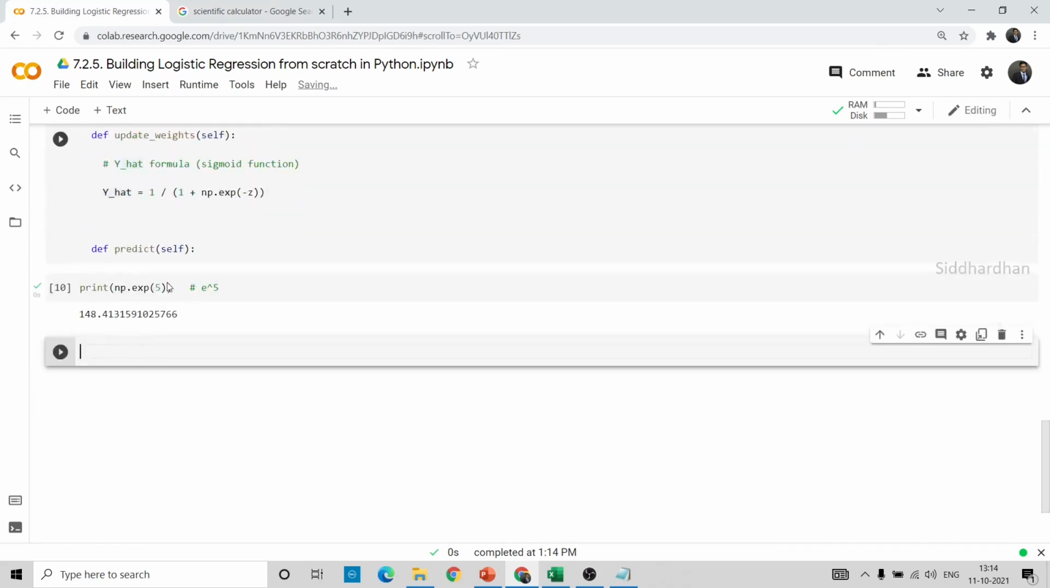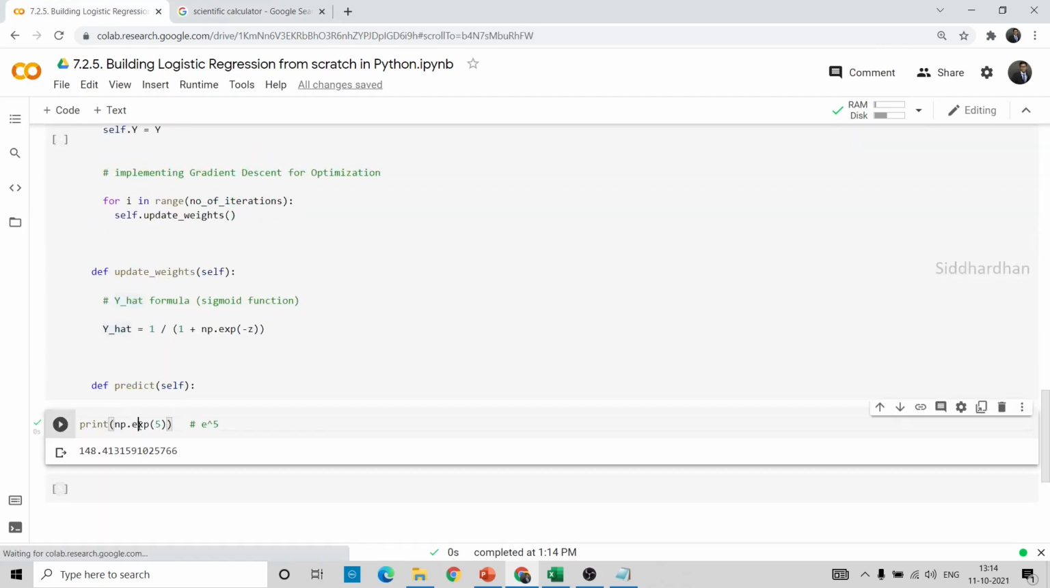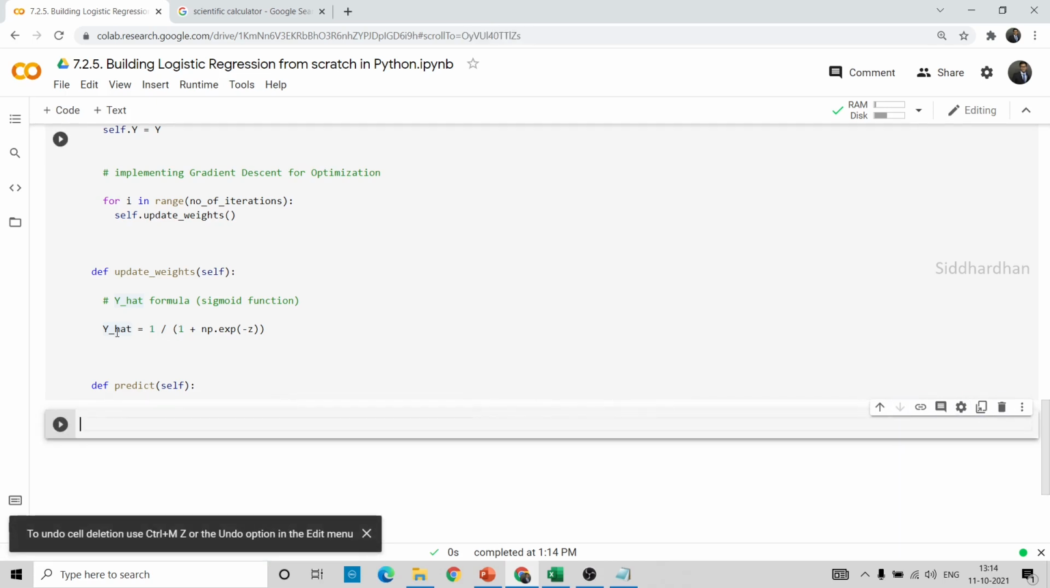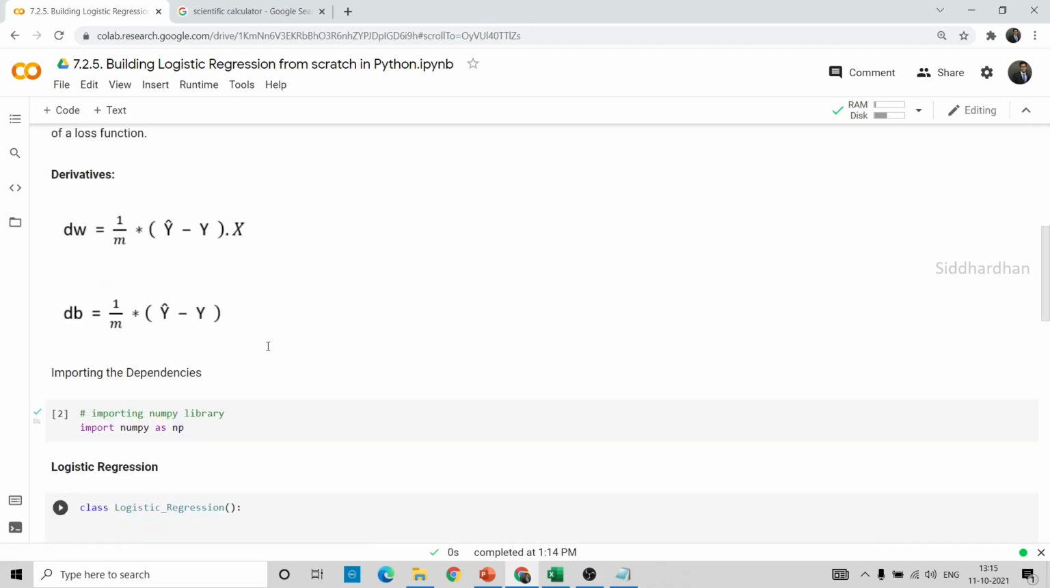So you can find that exponent value by using np.exp, and we have this within the numpy library, so it is easier for us to write that particular value there. I'll just remove that. So that's what I have written here: y hat is equal to 1 divided by 1 plus e power minus z, and instead of that e, I'm using np.exp, which is basically the same thing.